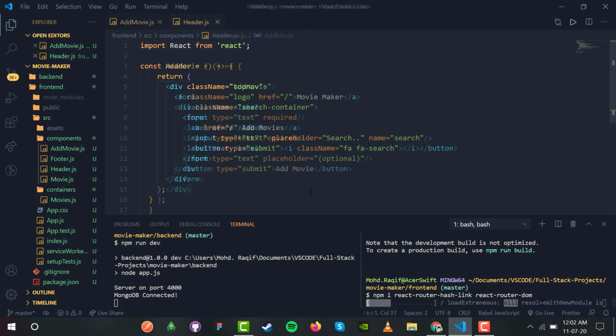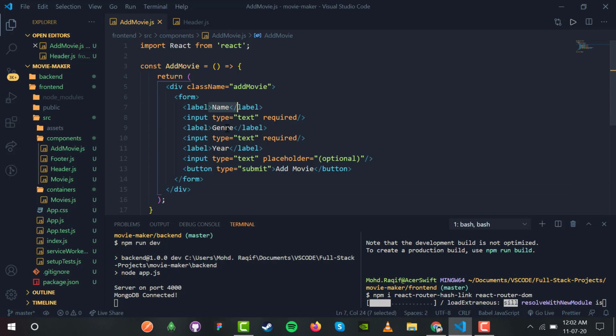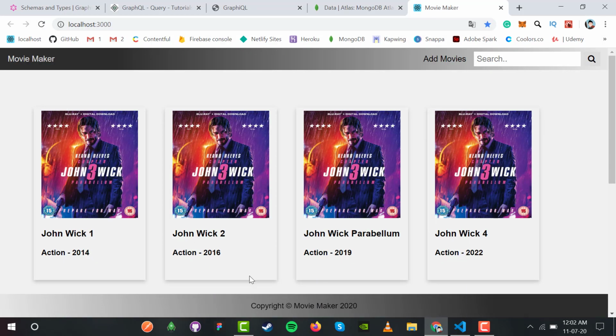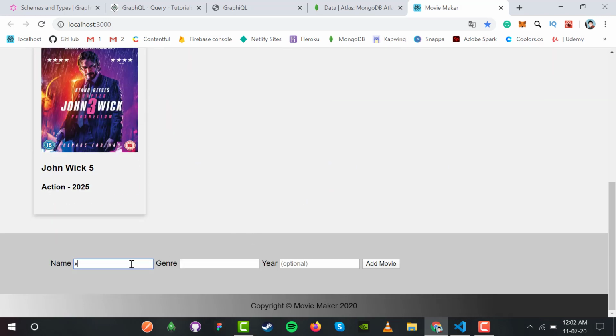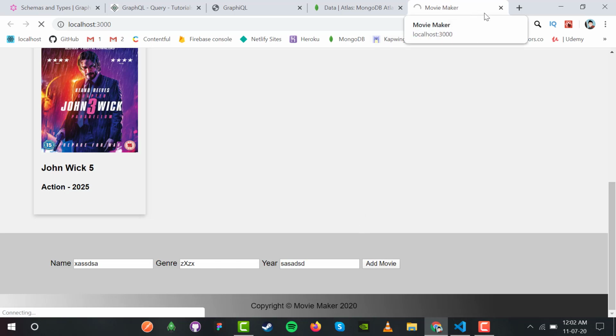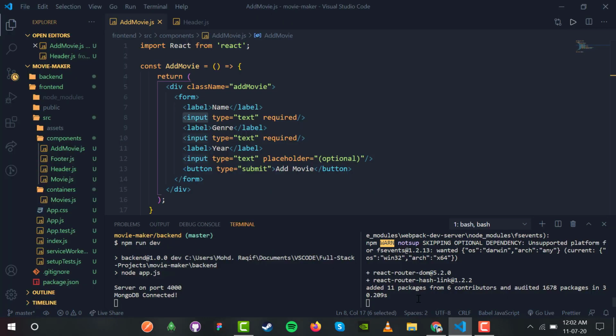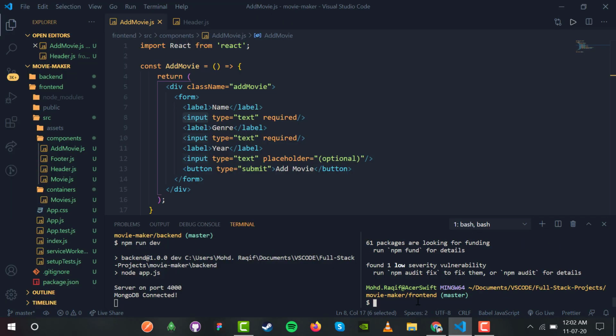So now what we have to do, we have to take this name, genre and the year from the input. So inside the form we have the name, genre and the year. So when I hit this add movie, it should add a movie over here and not refresh it like this. So whenever I click this button, it should take the input and add a movie corresponding to the input.